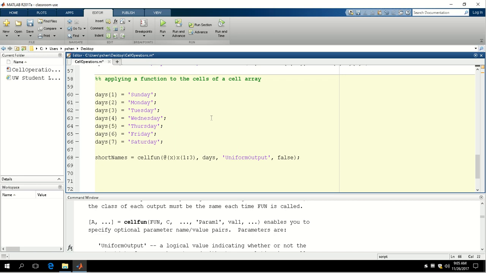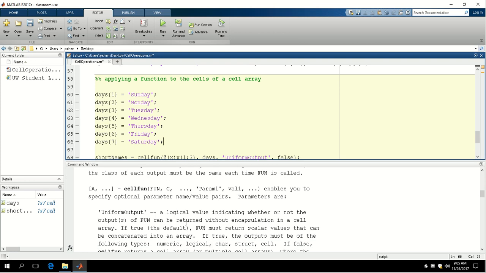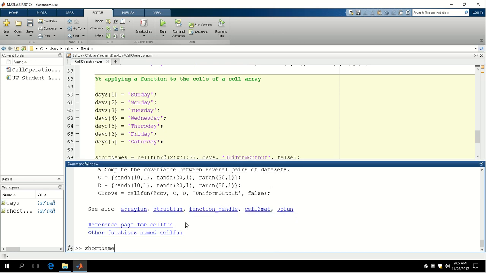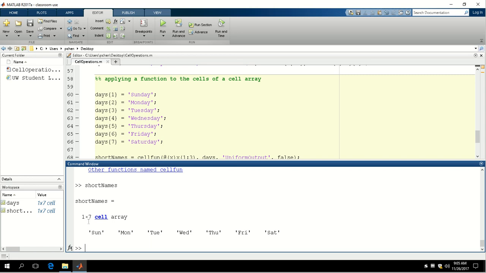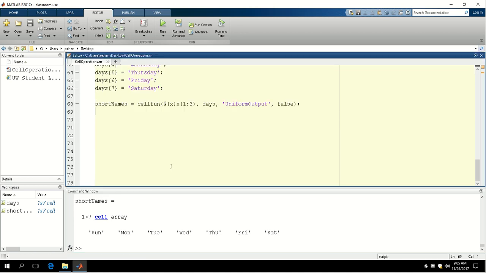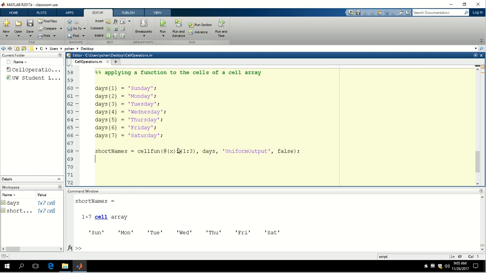Hold down the control key and press enter. Now I've got my short names, right? It's not printed because I used the semicolon. So now it's a 1x7 cell array, 1, 2, 3, 4, 5, 6, 7 cells. It's a cell array with 7 cells, and the content of each cell is actually a string. And that's one of the interesting things that you can do with a cell array, right?